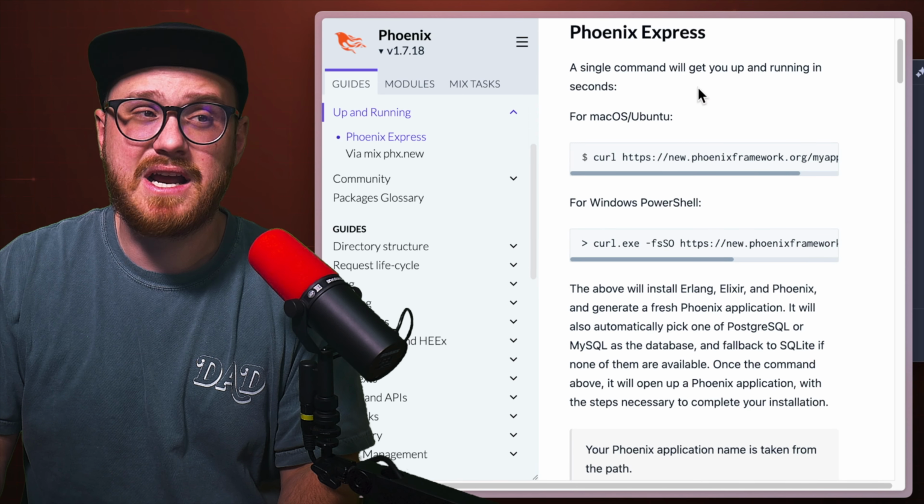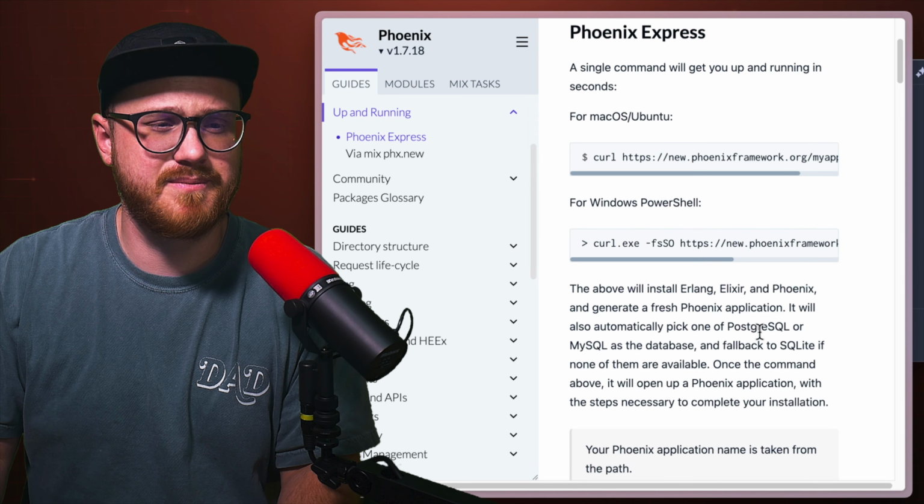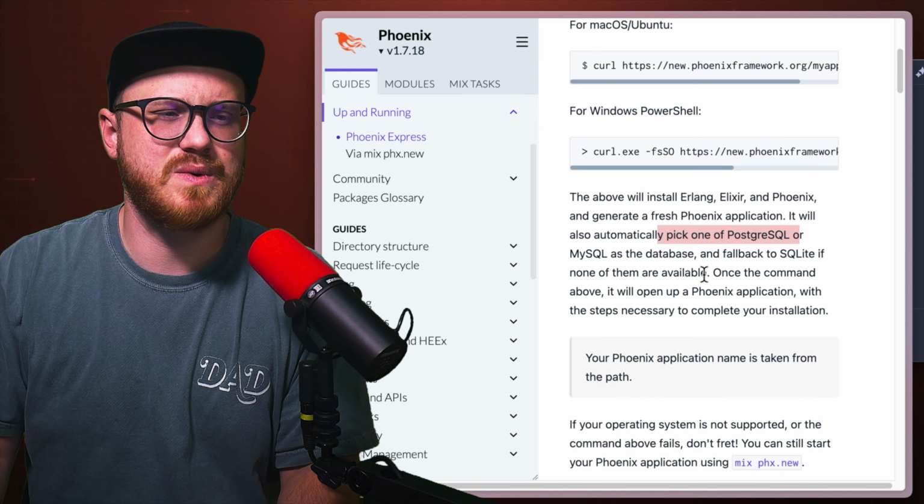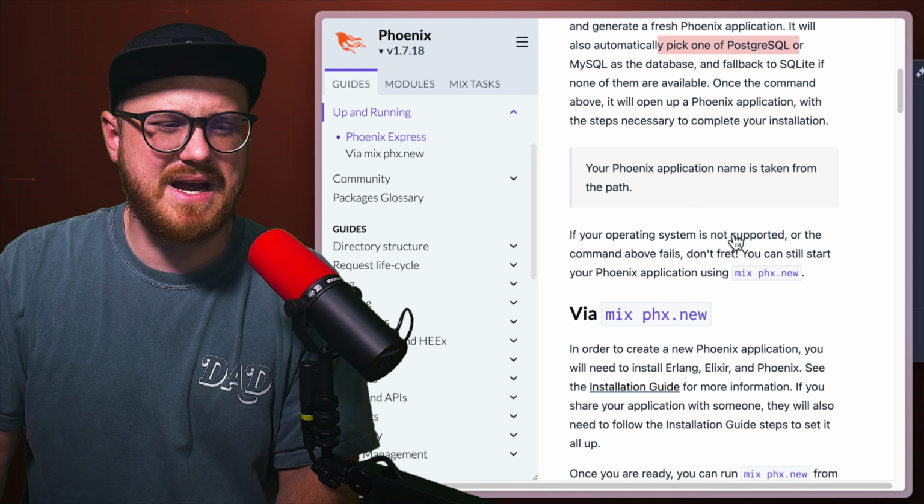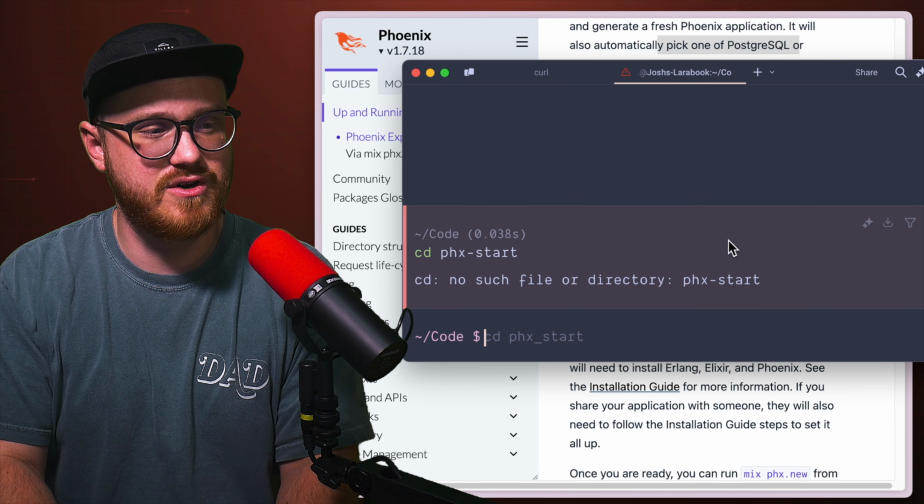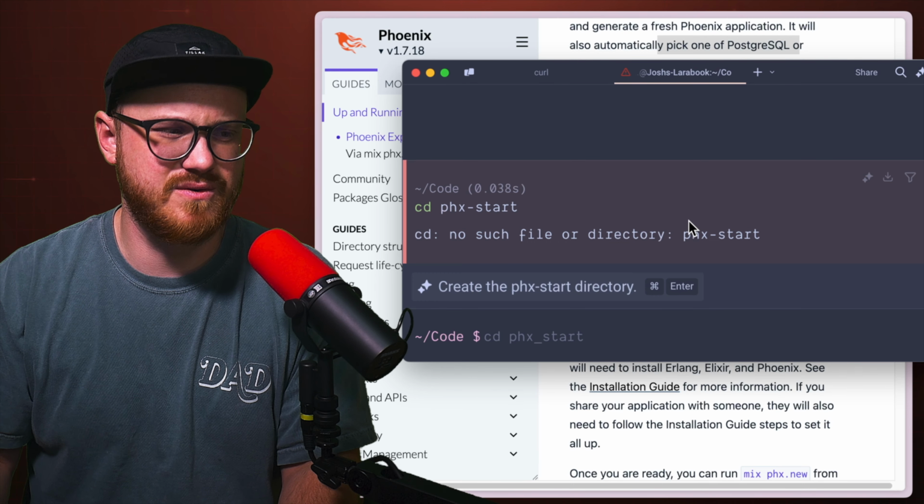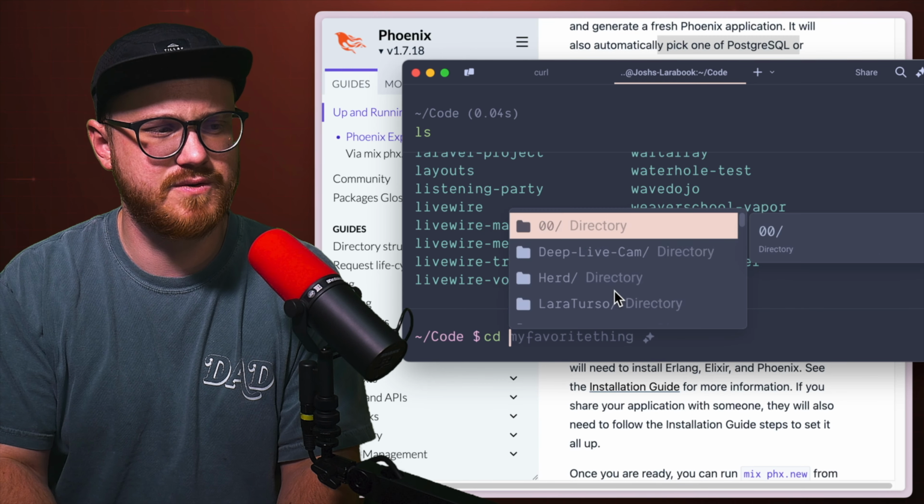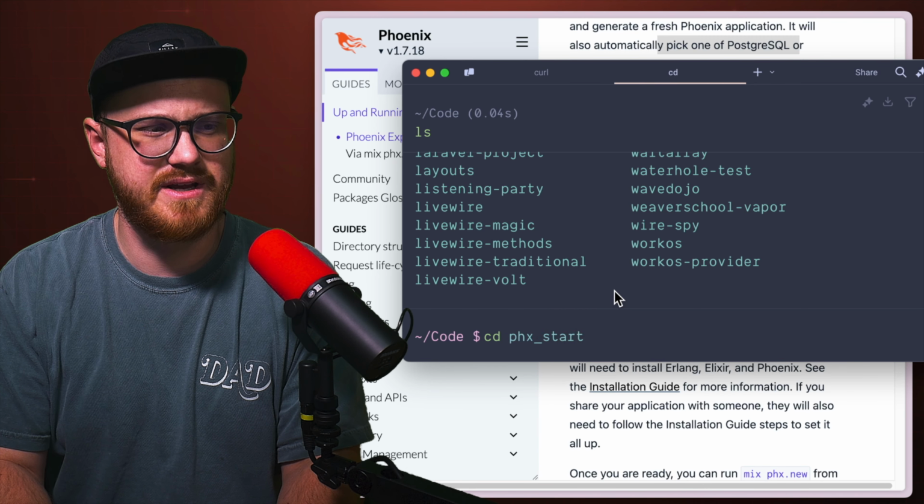So Phoenix Express, I really like this single command. It's nice. It'll automatically pick one of Postgres or MySQL and fall back to SQLite. I'm curious which one it fell back to, I should say. So if we have cd phoenix_start, where did this install to? Oh, maybe it installed it as an underscore. So cd phoenix_start. Yeah. Okay.